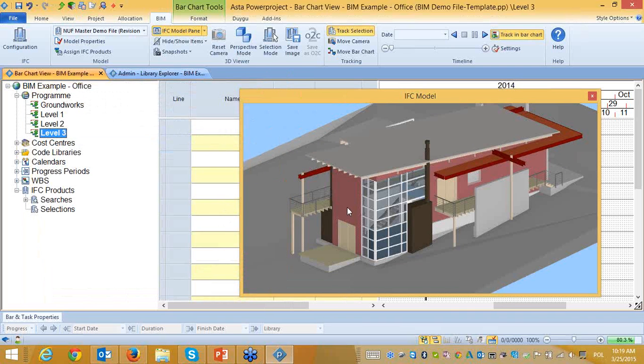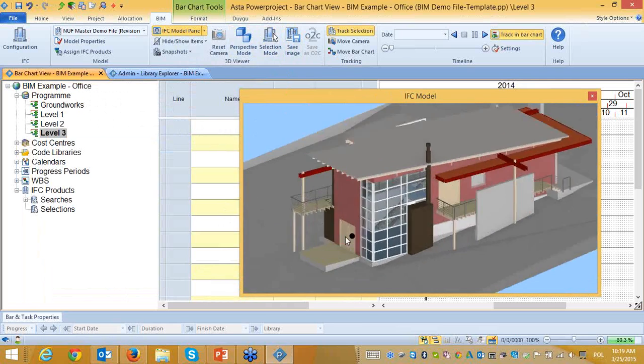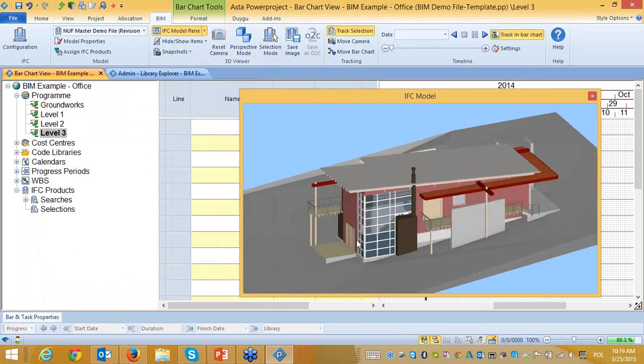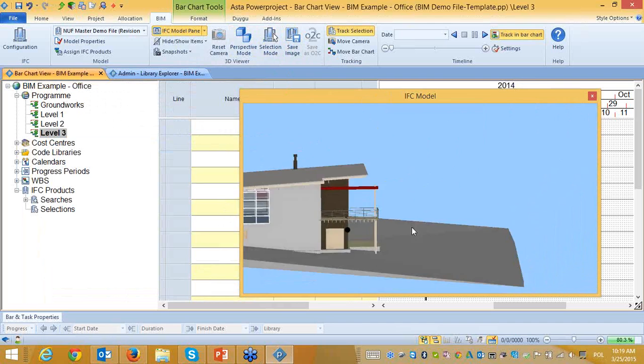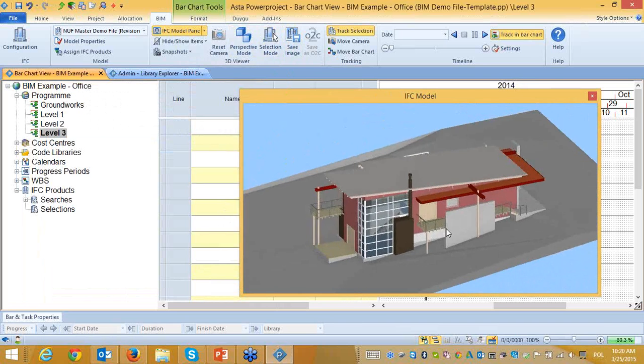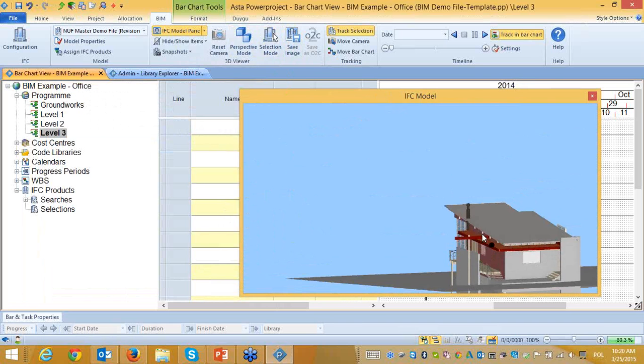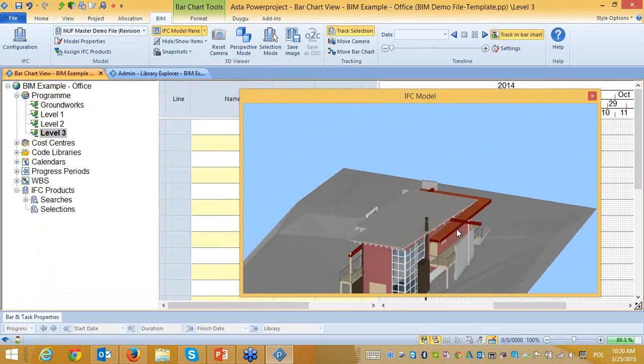Okay, I can show you how we can move around the model. We can zoom in and out of our model. We can just move around the model to see every part of the model.